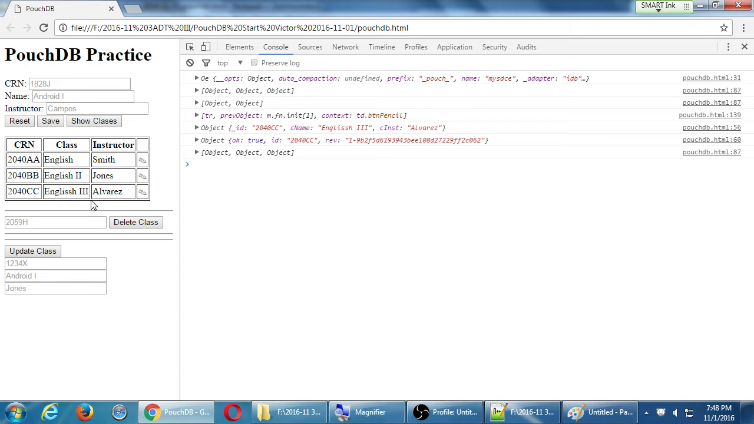We need to technically provide the ID of what I'm trying to change. Just like I provided the ID, the underscore ID, of what I'm trying to delete. So if I provided 2040 CC here and clicked update, it would update the other cells in that row. But this would require that I type it manually. I don't want to do that.